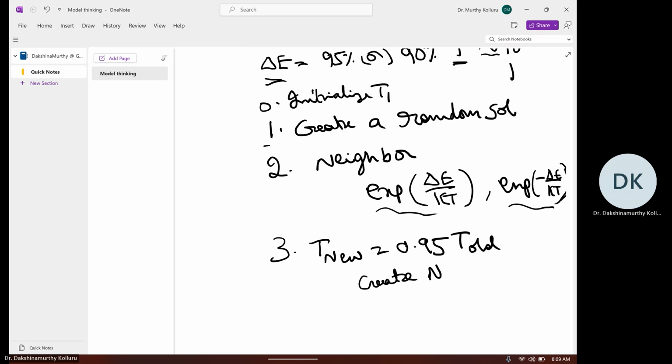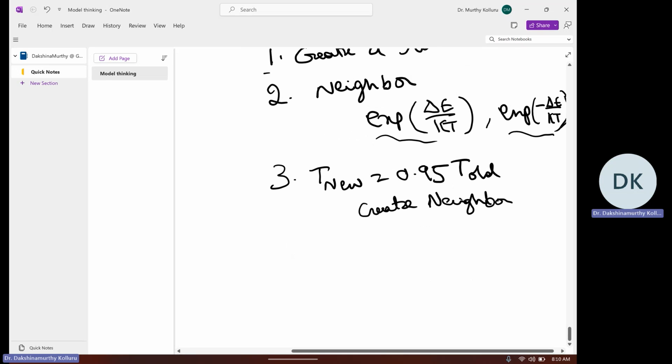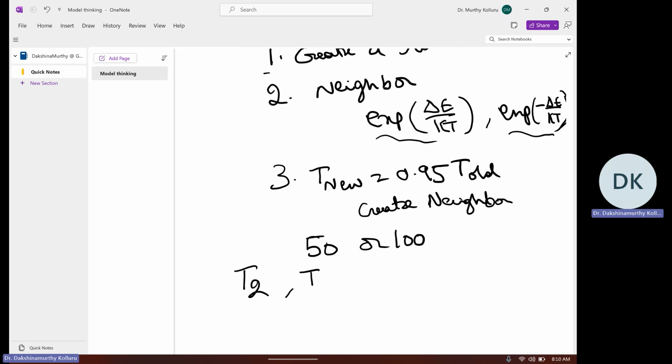Now, for whatever I have there, solution, create a neighbor. Again, accept or reject and reduce the temperature. Again, accept or reject. Like that, I do some 50 or 100 iterations. Now I initialize T2 and do 50 or 100 iterations. Then T3, 50 or 100 iterations.